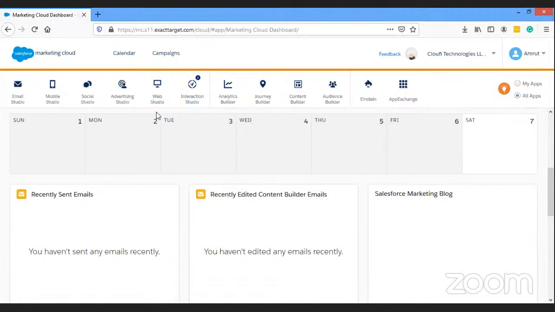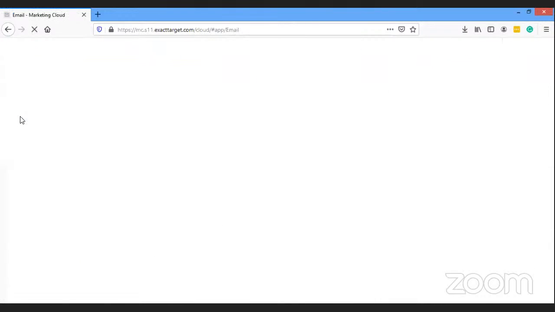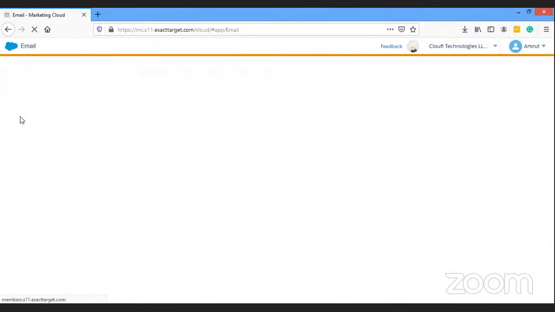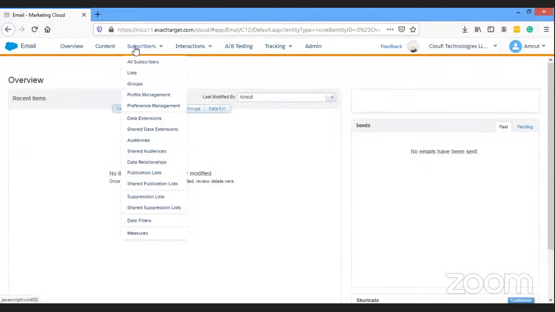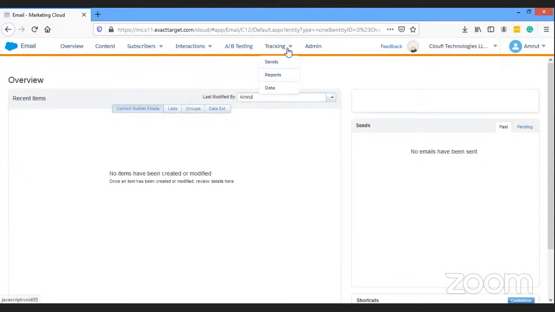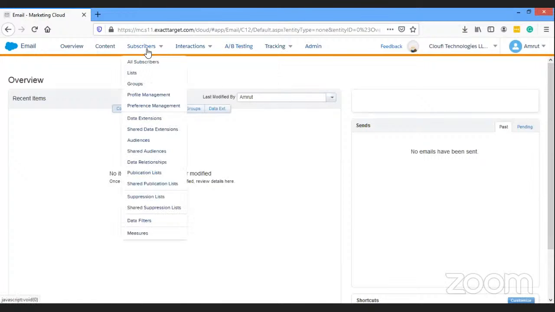So let's start then. So we'll traverse the navigation. These are all studios, right? So we'll learn about Email Studio. When you go to Email Studio, you have all these tabs like content, subscribers, interactions, A/B testing, tracking, and admin. Right? So we'll see subscriber management.